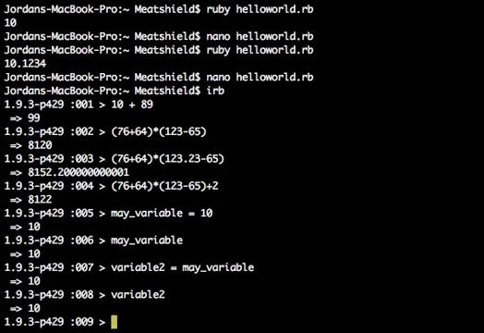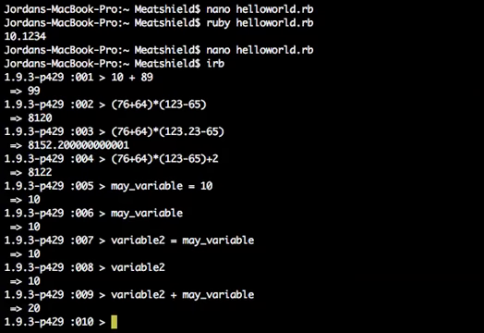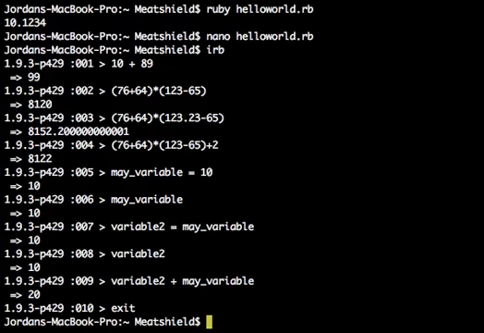So if those are two integers and I want to add them together, I can do variable 2 plus May variable, and I get the result of adding the two together, just as if I had typed in 10 and 10. While this seems kind of silly right now, and it doesn't seem like there's much purpose to storing it in a variable other than referencing it later, what we're starting to do is write programs and actually have information. So I'm going to exit out of this and show you what I'm talking about.